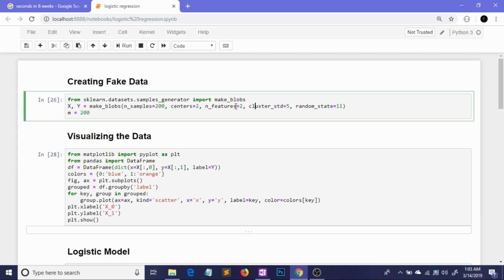Okay, so the number of centers for our problem is 2, because we are going to have two classes, and the number of samples I am taking as 200, so our m is 200. And things like cluster standard deviation and random state you may put according to your desire. And n_features, that is the number of features, we are taking as 2, as we have considered only two features in our conceptual portion, that is x0 and x1.